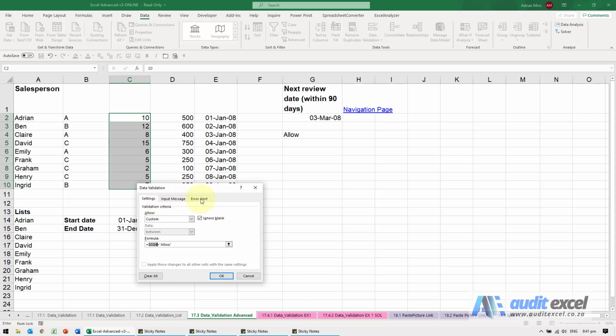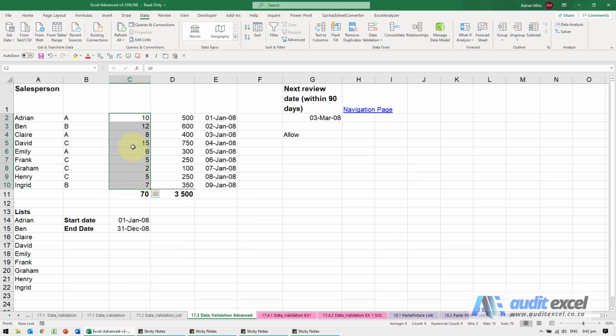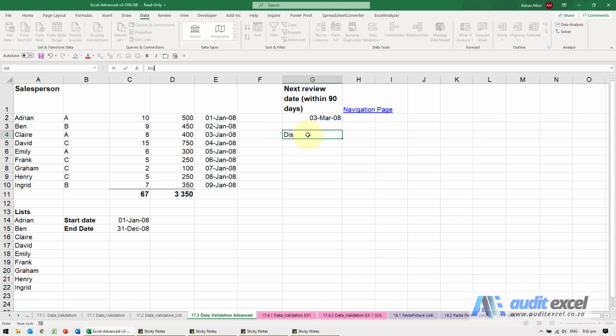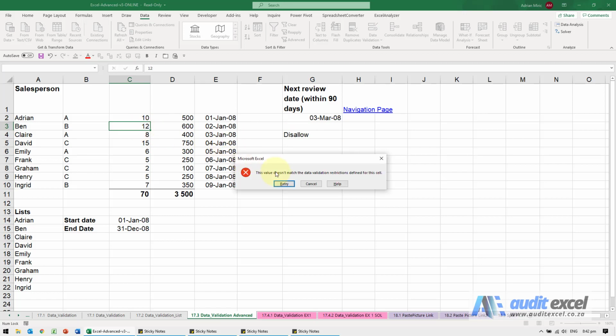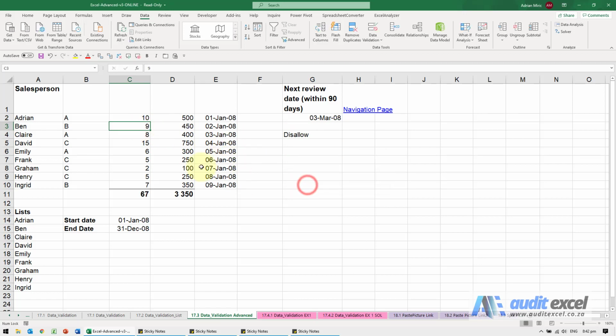We could put an input message and an error alert, but for now we're going to say OK. And what you'll see now is, because there's the word allow there, I can change this to a 9 for example. But if I write the word disallow or any other word, now when you go here and try and change it, you'll see it warns you that that's not allowed. So using this technique, you can control what happens or what error messages happen in a set of cells based on different cells.